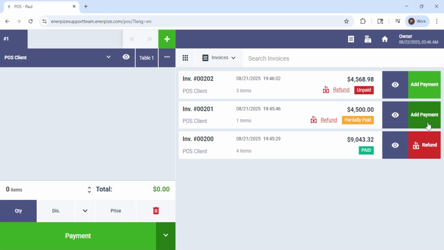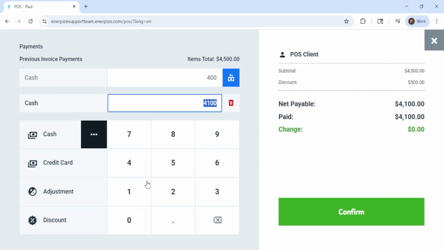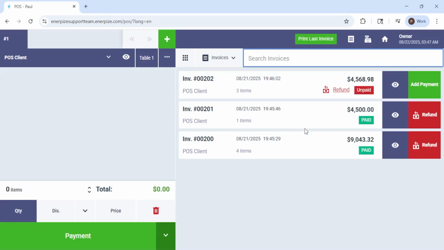By clicking Add Payment Transaction, the invoice will be added to the left-hand section of the page. Here, you can see the products and the total amount at the bottom. By clicking Payment Transaction, you will proceed to the settlement page. At the top, you will see the amount already paid, and in this field, the remaining balance. Enter the amount to be paid, and then click Confirm. The invoice status will update automatically to paid in full or partially paid, depending on the payment amount.